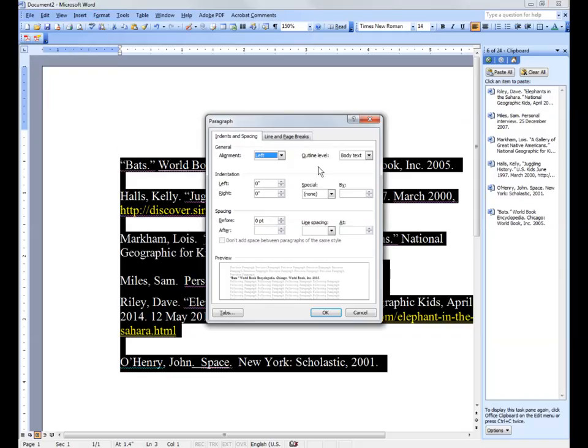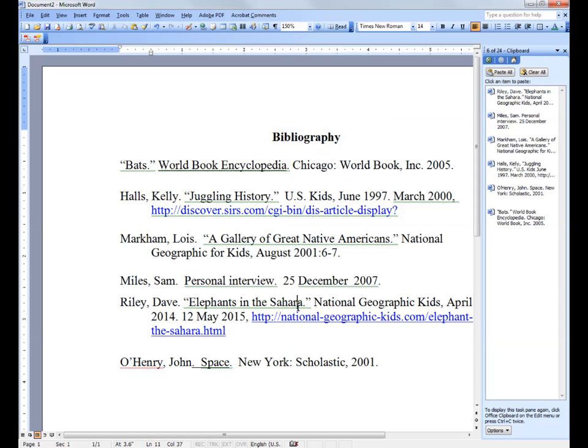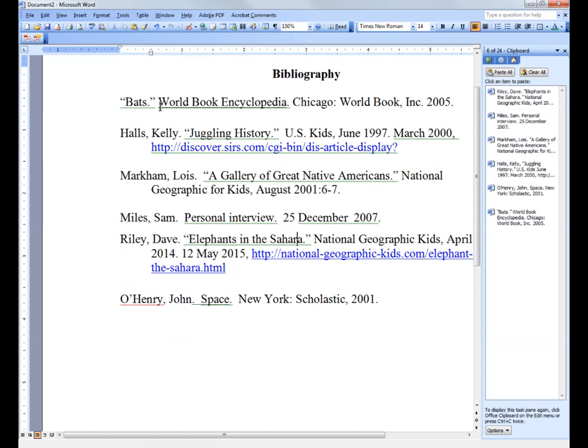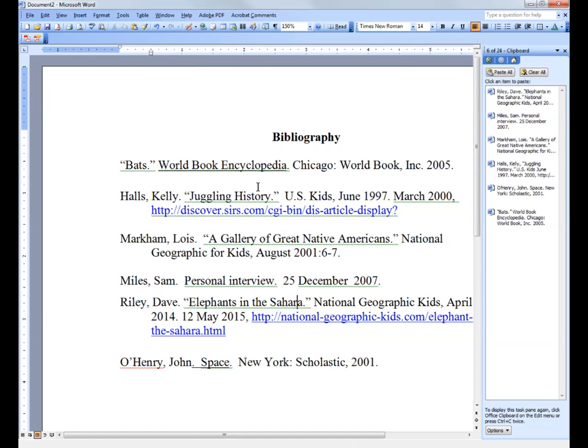Okay. And the one thing I want is indentation. Left, right, both of those are okay as default. But this is what I want. I want to put hanging. That's what's going to make the line underneath the first line indent. Okay, so I hit OK, and now all of my entries are formatted the correct way.